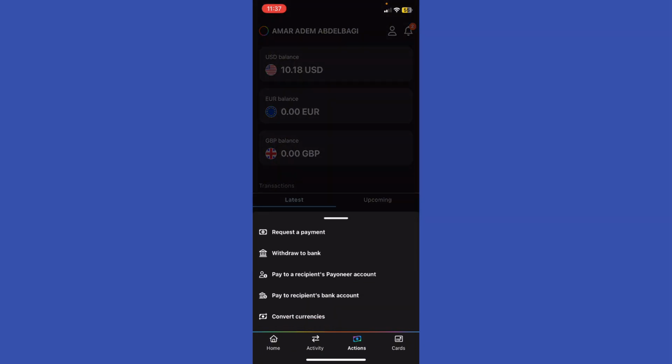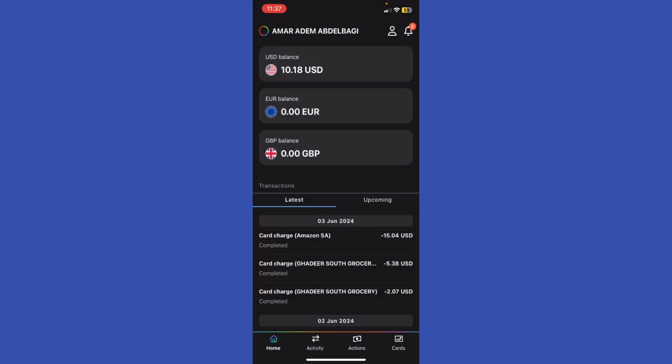And basically they will direct you to a page that allows you to add the bank account details and all that, or you're going to have to use the Payoneer website, the official website, to actually make that process.